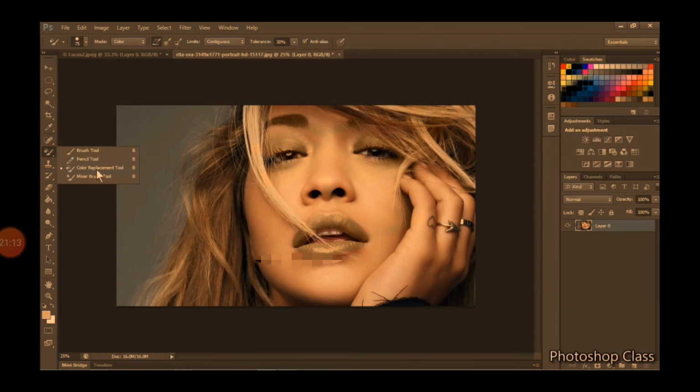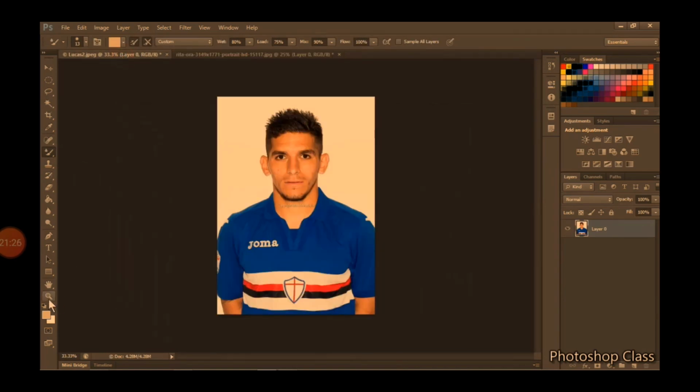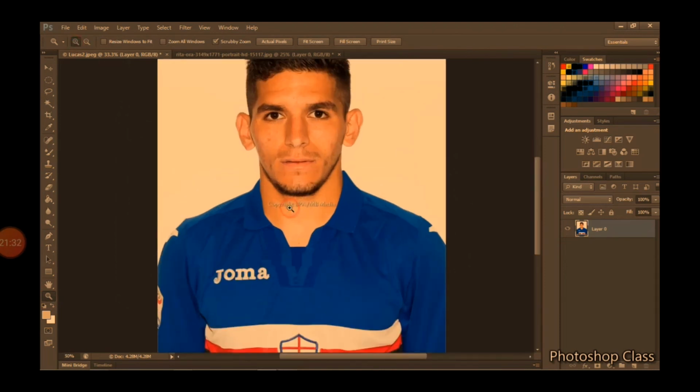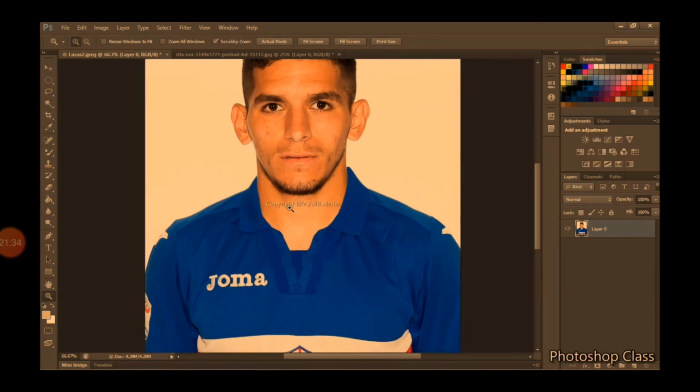Then we have the mixer brush tool. That's the next tool right there. The mixer brush tool can be used to clean up spots or make an area smooth. If you have a rough surface, you can smoothen it better.